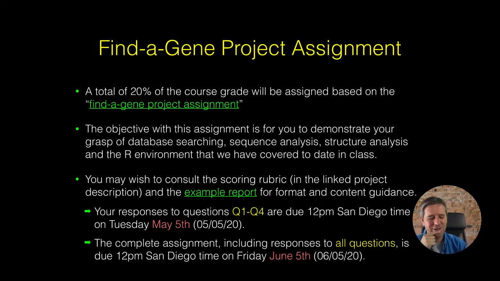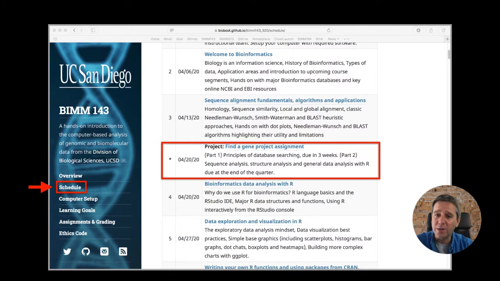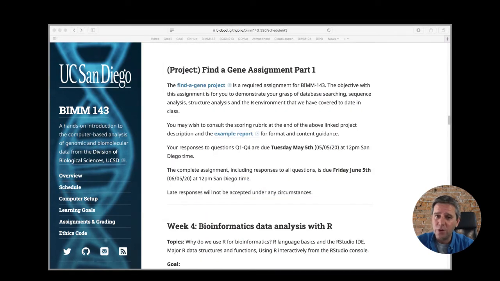Okay, let's keep going. If I click on that report, it'll bring up a PDF with the questions in it, and maybe we can talk about these in a little more detail. This PDF is on our class website under the schedule page. There's a whole little block for this week's class on the project. Find the gene project assignment, and you'll see a description of it. It's a required assignment for this course. You may wish to consult the scoring rubric right at the end of that report.